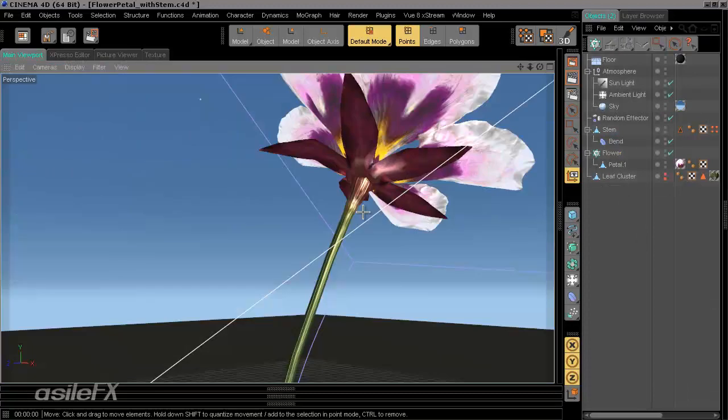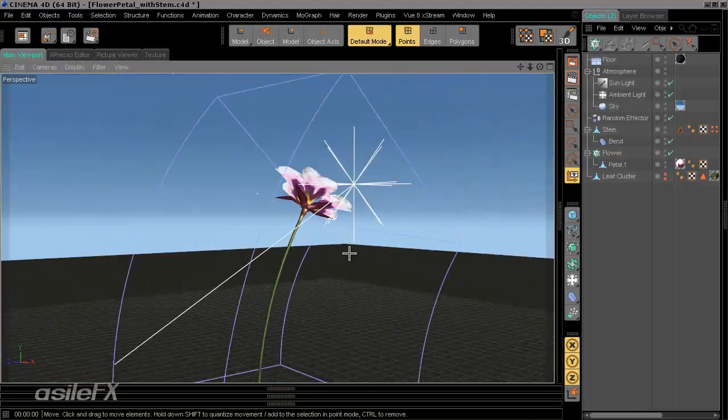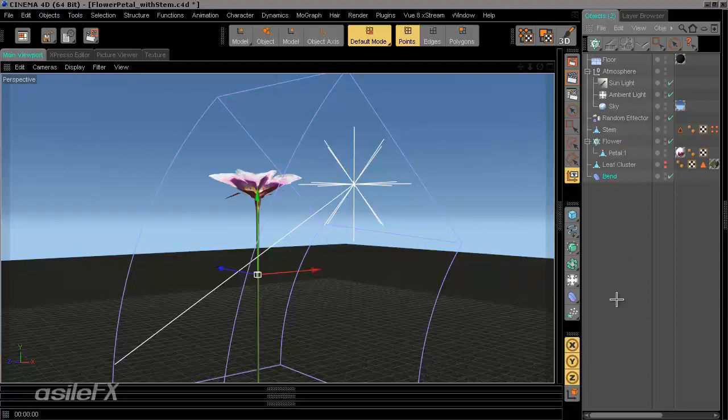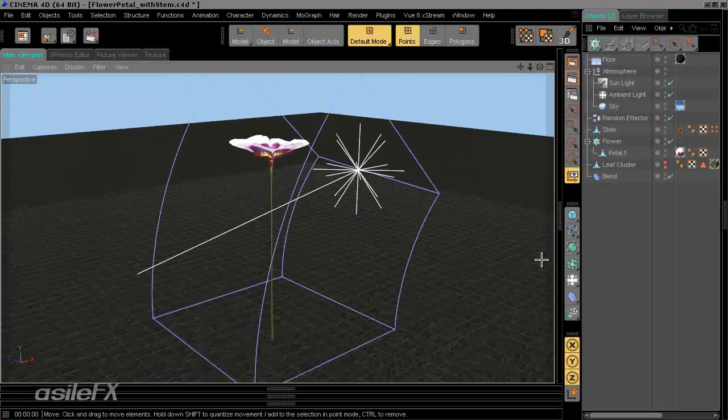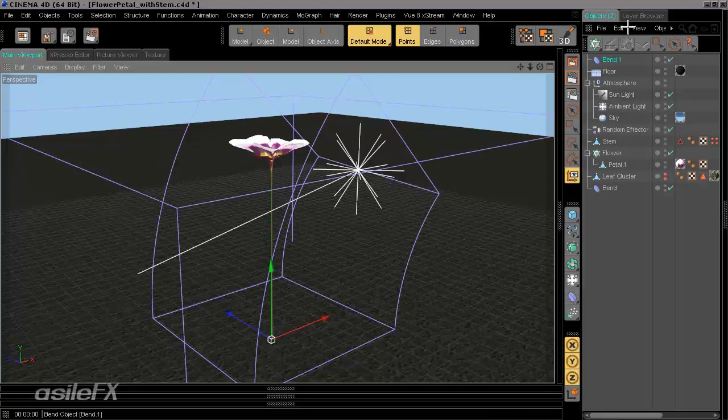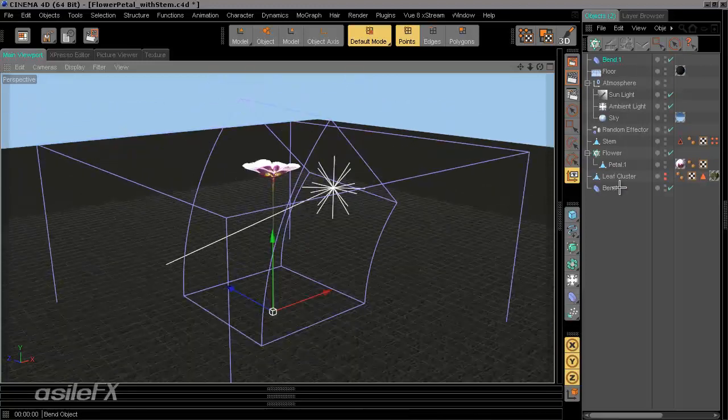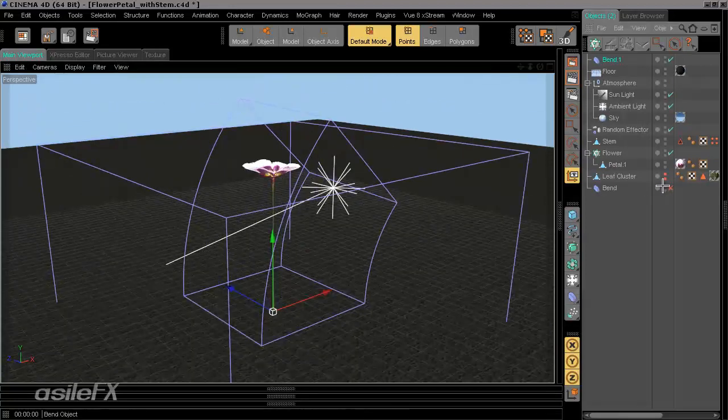So if you do want to add that bit of bend, and since the petals are connected, you can really reshape that however you want, and the petals will still pretty much stay in exactly the same place. Add in a bend deformer. I'll just go ahead and hide the other one from the scene.